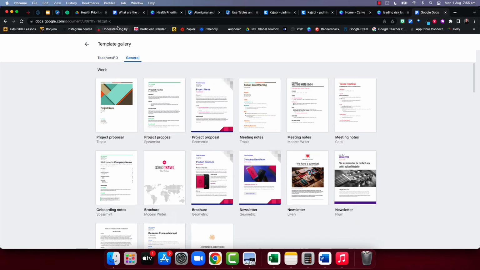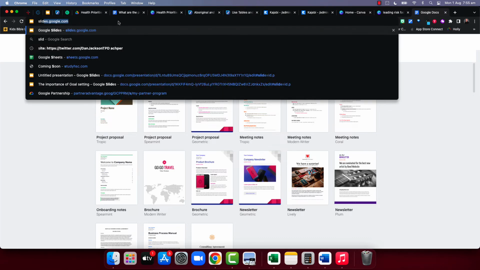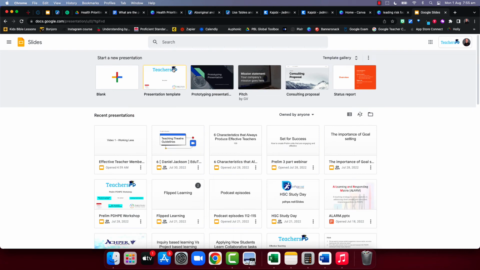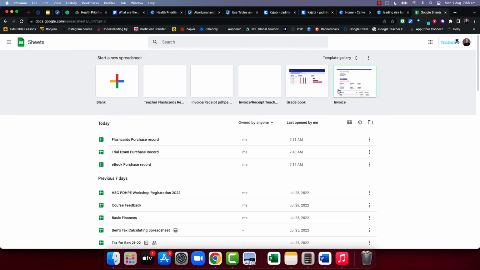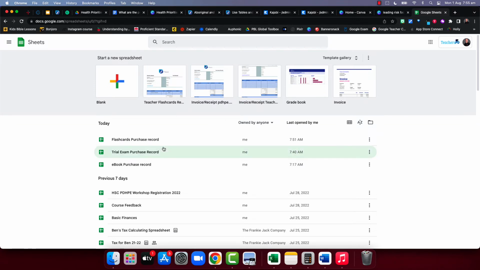And this is the same for lots of places. So if you go to Slides, Slides has templates as well. You click your template gallery, create, submit them. Same for Sheets. Sheets will have a template gallery here as well. So you can see a gradebook there, for example, invoices. And so you can submit new templates into here and then use them over and over again each year or every time you need to create these invoices and stuff.